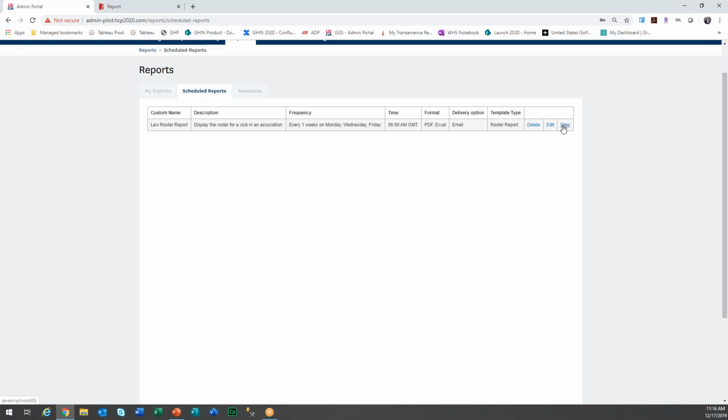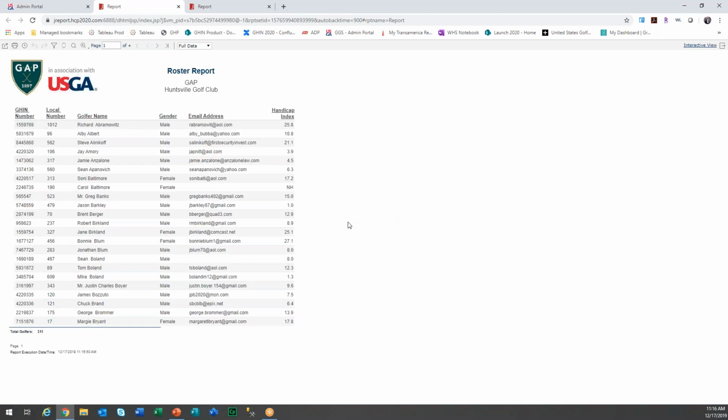I can then go in and I can click view, which will run the report with the filters that I've established and generated for you. So this would be something if you need to run it on an off cycle. So if I've selected Monday, Wednesday, and Friday, this would be an example of maybe I want to run this on a Saturday. By running it on demand, it will not delete the schedule or impact any of it. It will simply run it with the filters that you have selected.